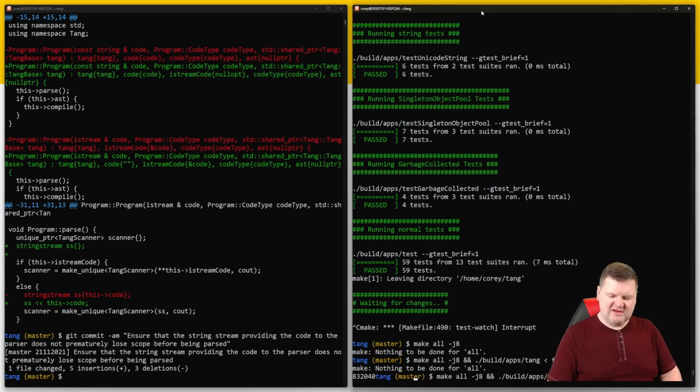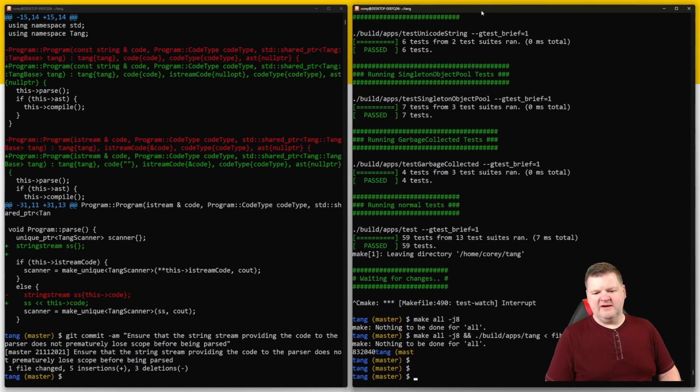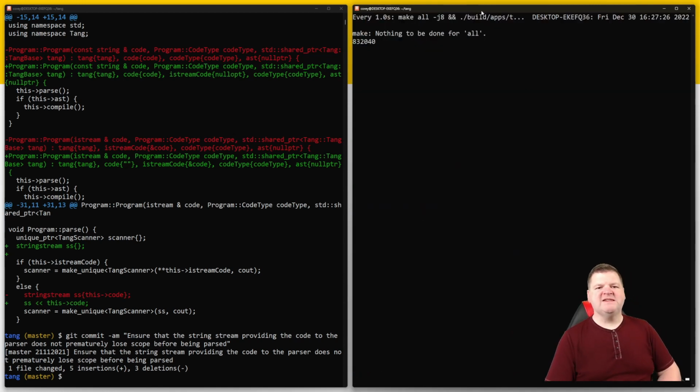And now if I put this as watch -n1, uh-oh. There. Tang. There we go. So every 1 second, it will try to rerun the compile and running our program.